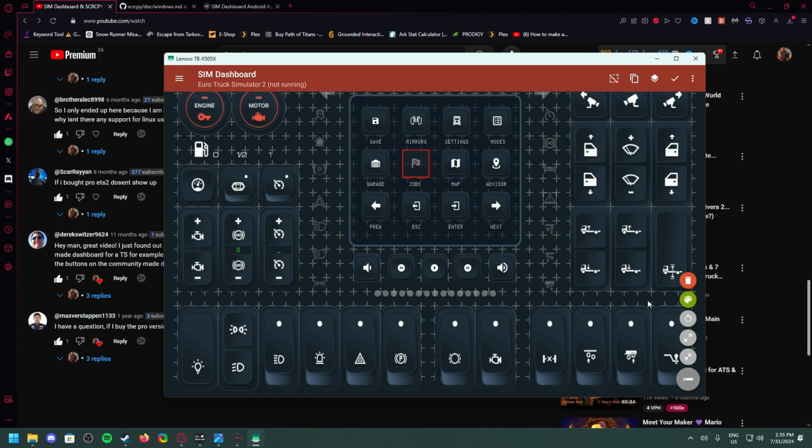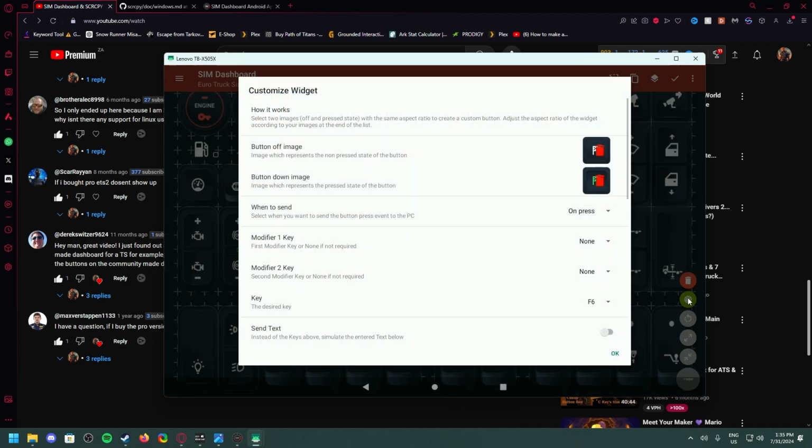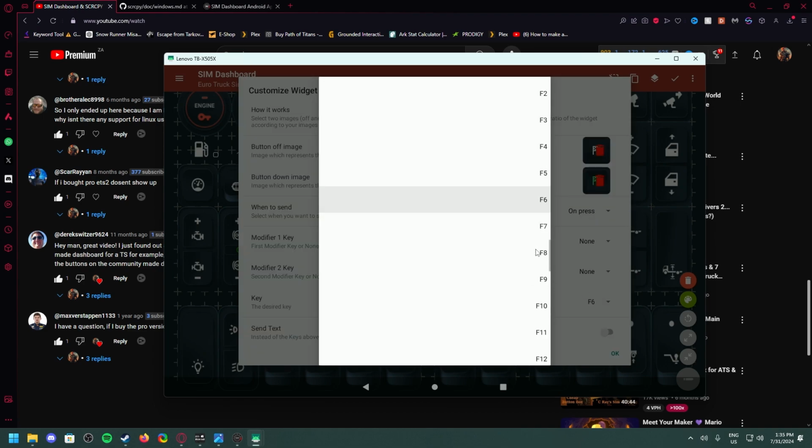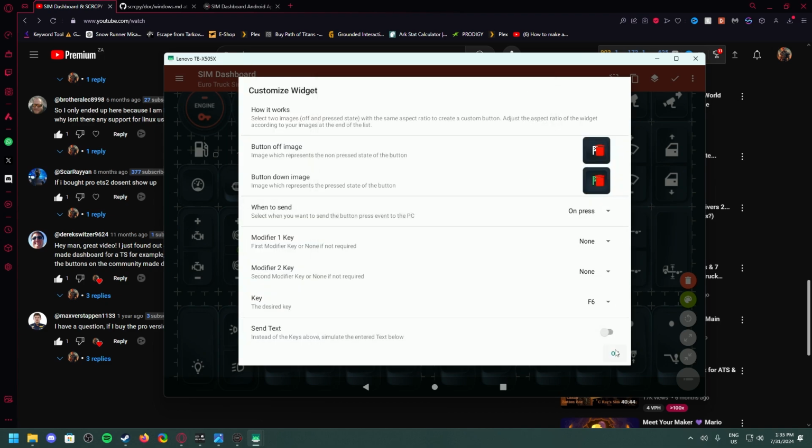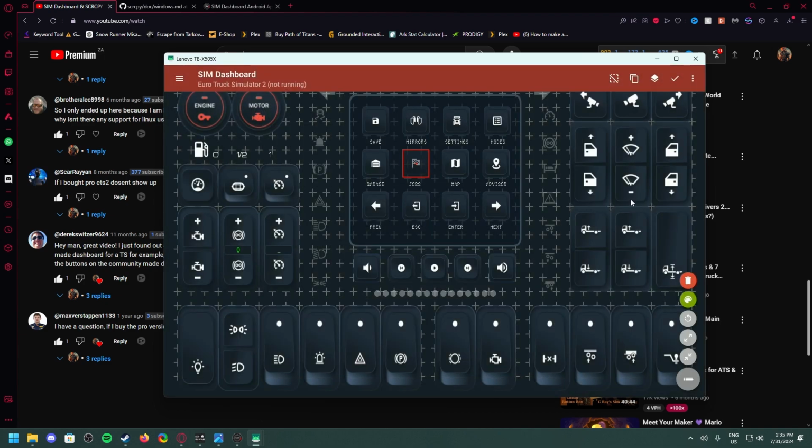like, let's say jobs for instance, then go to the little palette like that. Then you can see the designated key is F6. You can go here and change it to whatever you want, if something doesn't line up with your keyboard presses in the game. Settings wise, everything is mapped in the settings in the game.